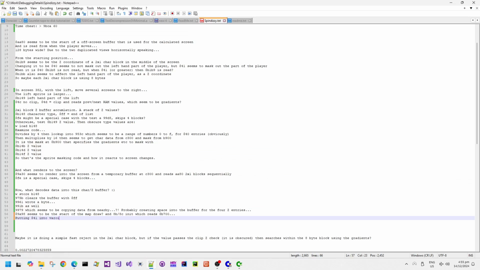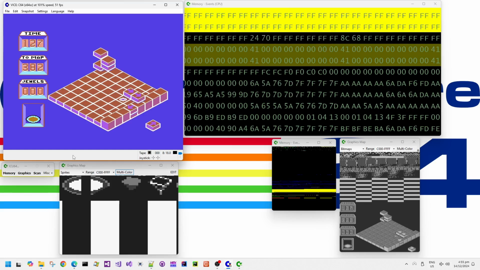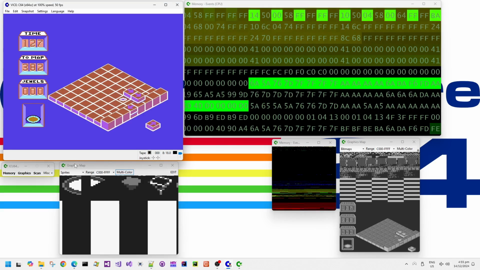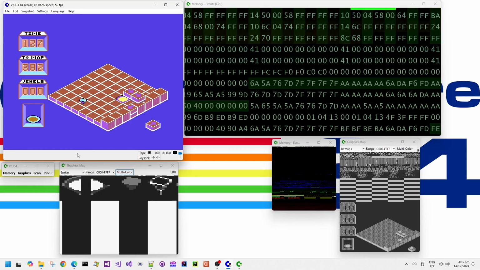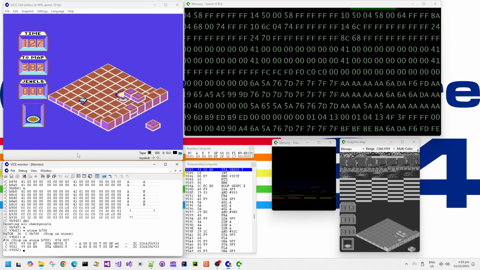So yeah, the memory block at B700 to B8FF, so an 8 by 8 by 8 grid, will allow us to inject blocks into the currently rendered screen. Well, that's quite cool, isn't it? Okay, so we can use that information. We will now have to see what calculates block data into the B700 range.